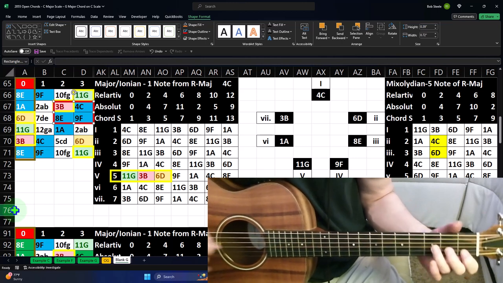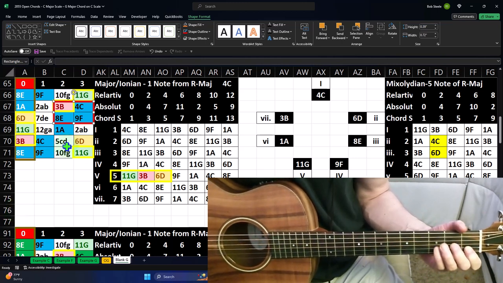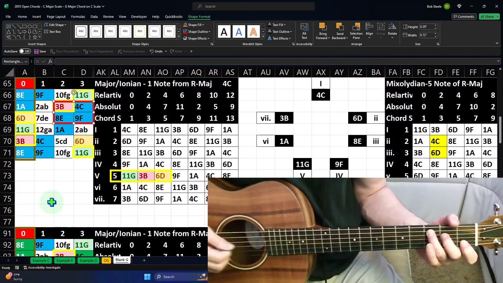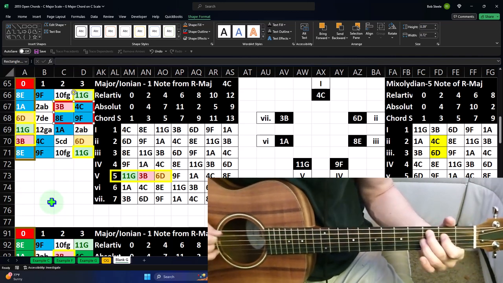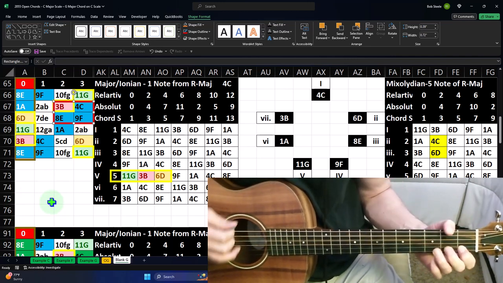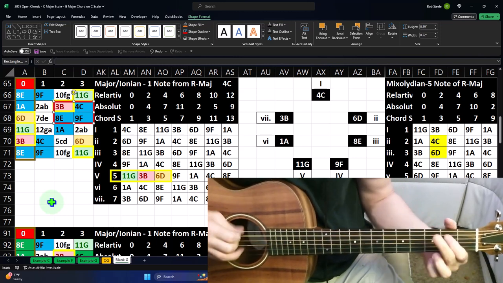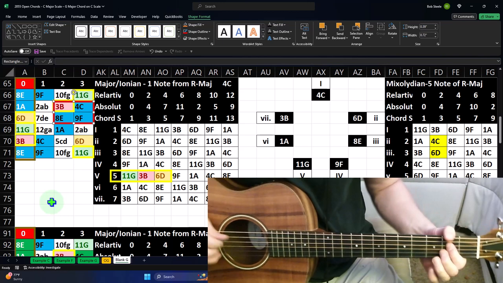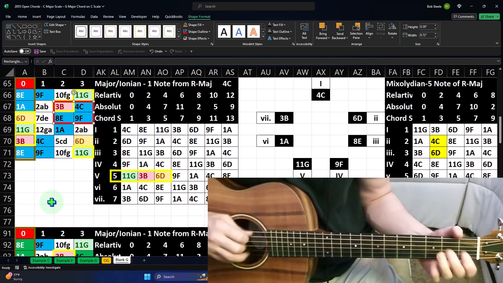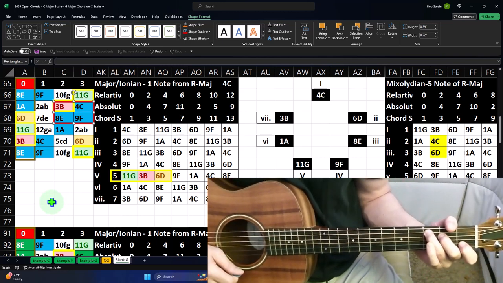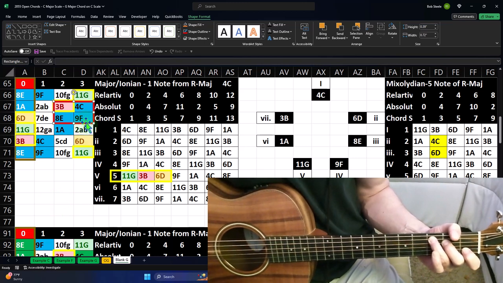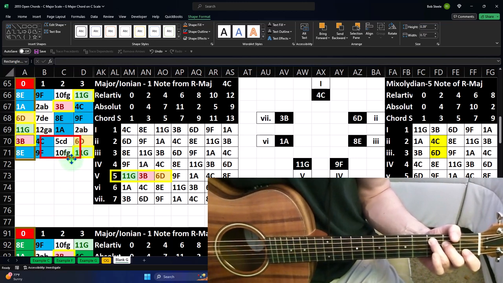No matter what I play, I can play anything in here when I'm switching between these three notes. So if I start with a C, F, G, back to a C, right? And then you could do the same with any of these, any box that you want, right?